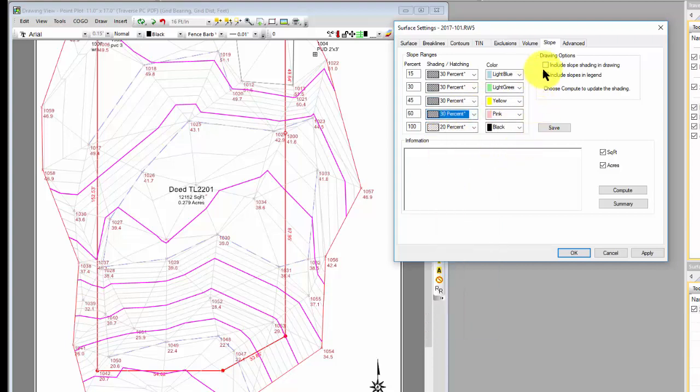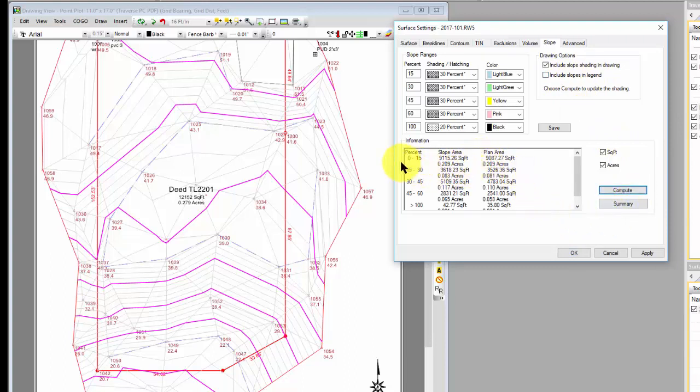I'm going to tell Traverse BC, include the slope shading in the drawing. Okay, and I can also include it in the legend. And I'm going to hit compute. Okay, so Traverse BC went in and computed all of the area from 0 to 15, 15 to 30, 30 to 45, 45 to 60. Okay, and I've even got a little bit over 60%. That's kind of interesting. So let's go ahead and apply that.